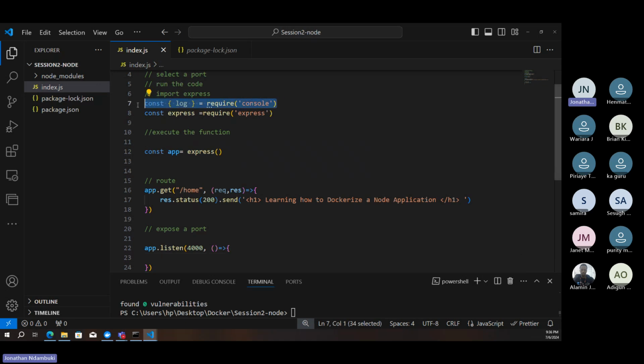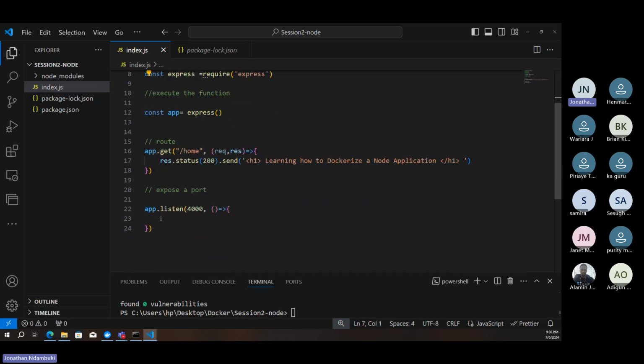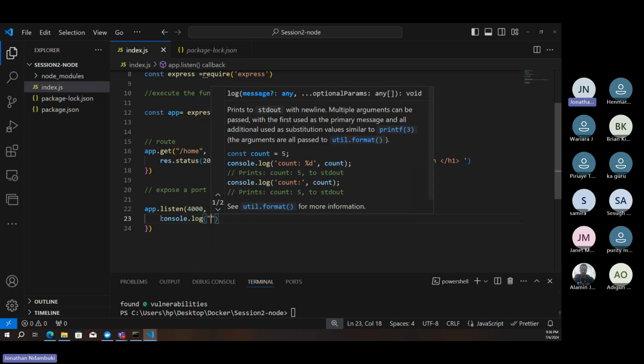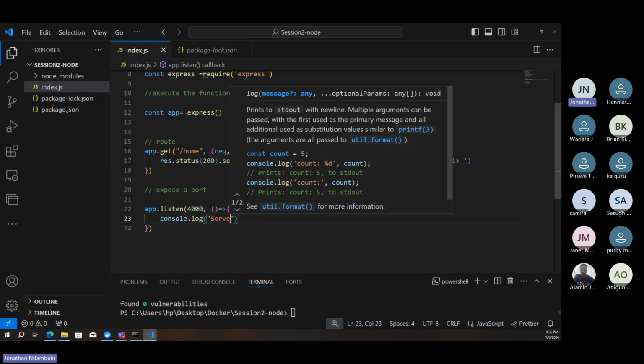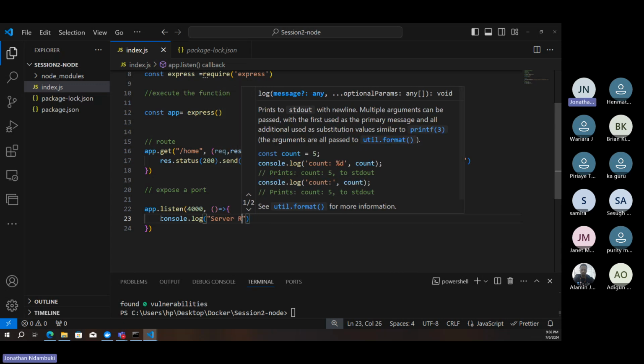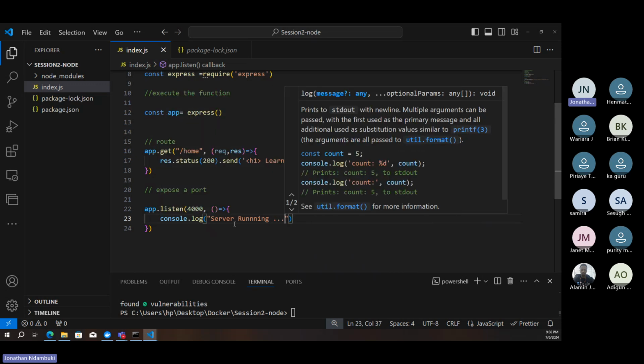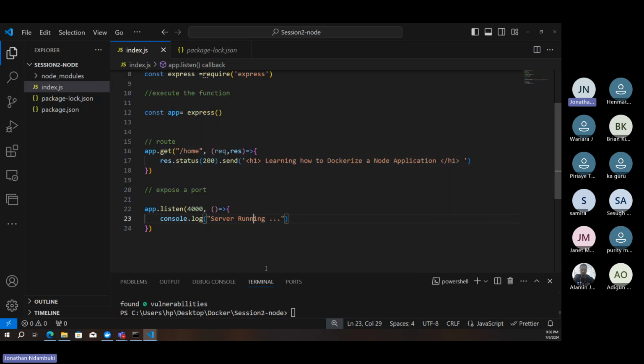So let me remove that. Just say console.log. Console.log on the other side is what we have seen as print. And then you can just say server running. And this will assure us that our application is working correctly.